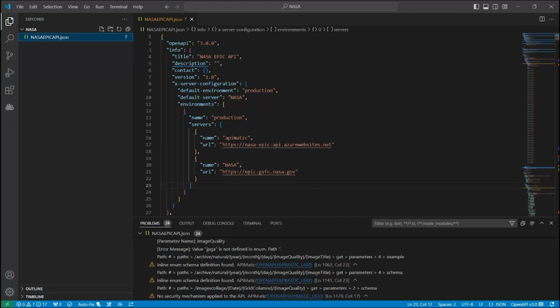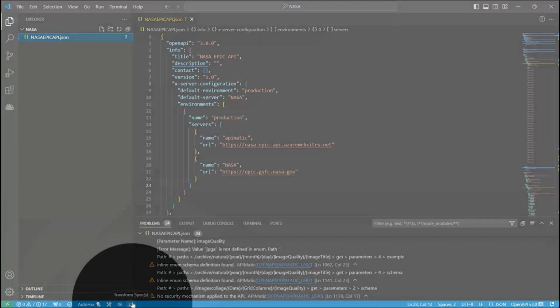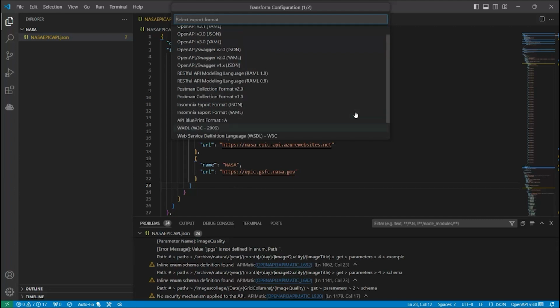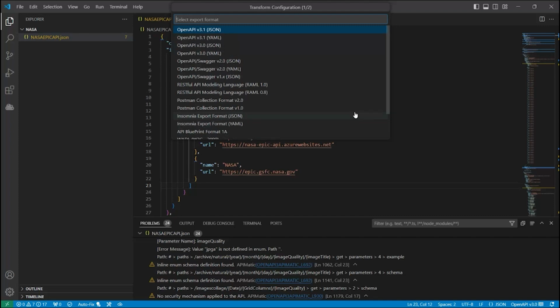Now, to convert my OpenAPI file, I have a transform option here in the status bar. Let's click on it. It shows me so many options to which I can transform my OpenAPI definition, right? But since I'm looking to transform the OpenAPI into a Postman collection, I'll go ahead and choose that as my export format.